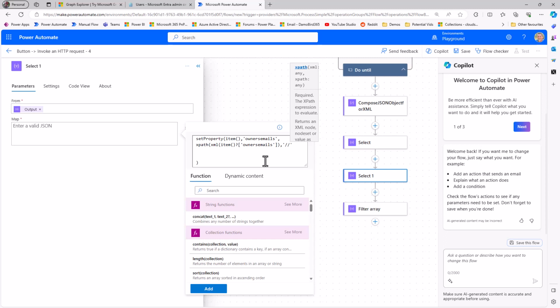So // is a wildcard. That will then allow us to get all the mail elements. Remember, we've got the mail key within the array of all those emails, and we want to specifically return the text. So here we go, we will return the text. Now with that in place, we need to make sure we put our closing bracket there, which will indicate the end of our XPath expression.